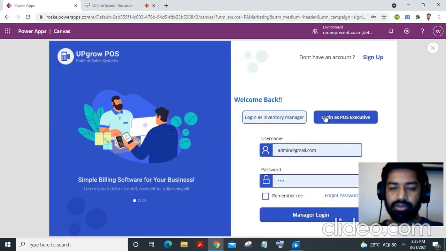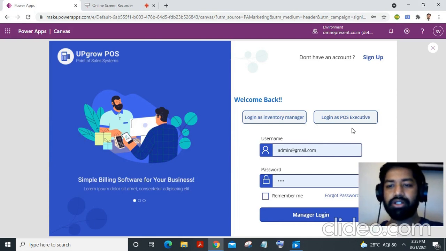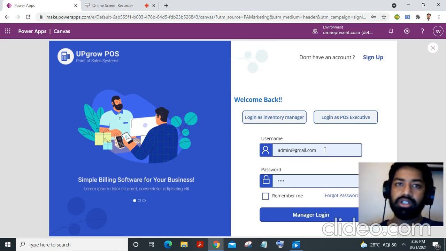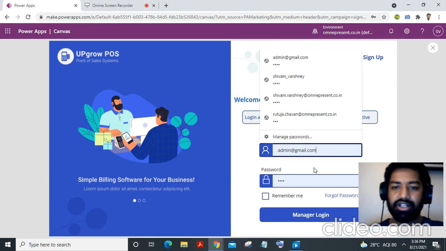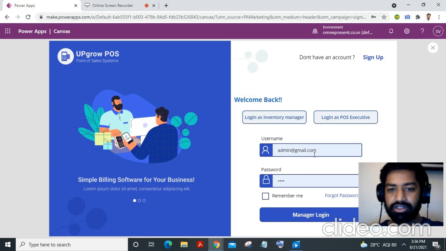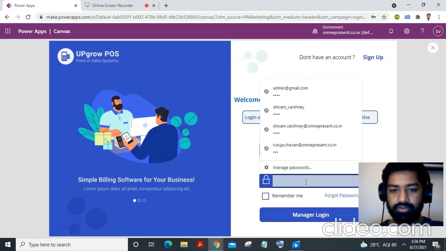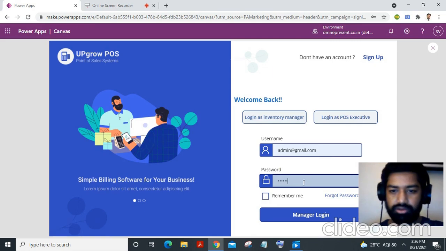In this we have two different modules: one for the manager and one for the POS executive. The manager can be defined as the admin who can manage all the inventory in our system. They can see how much inventory is remaining, and if any additional inventory is purchased by the admin, they can add it into the system. I have already created my admin and executive credentials, so I will enter my admin credentials here and log in.